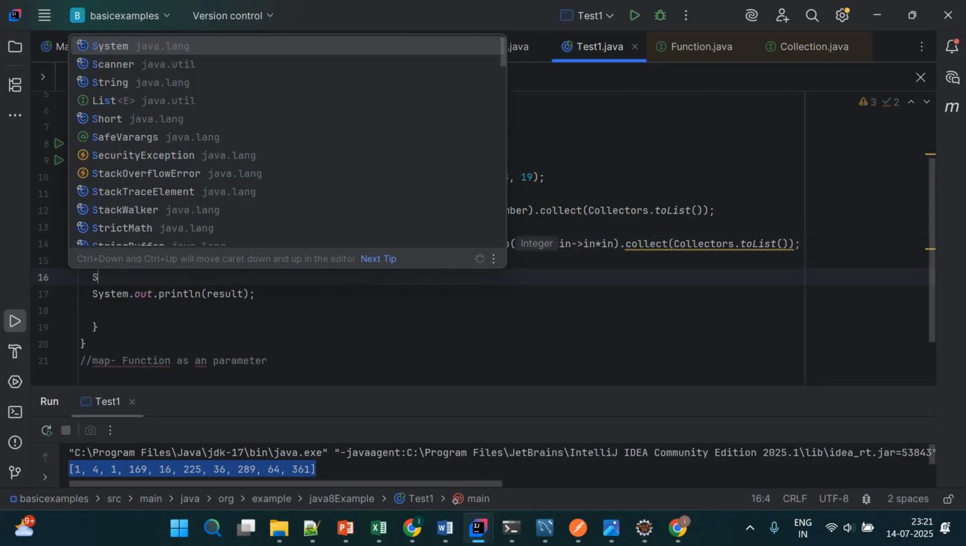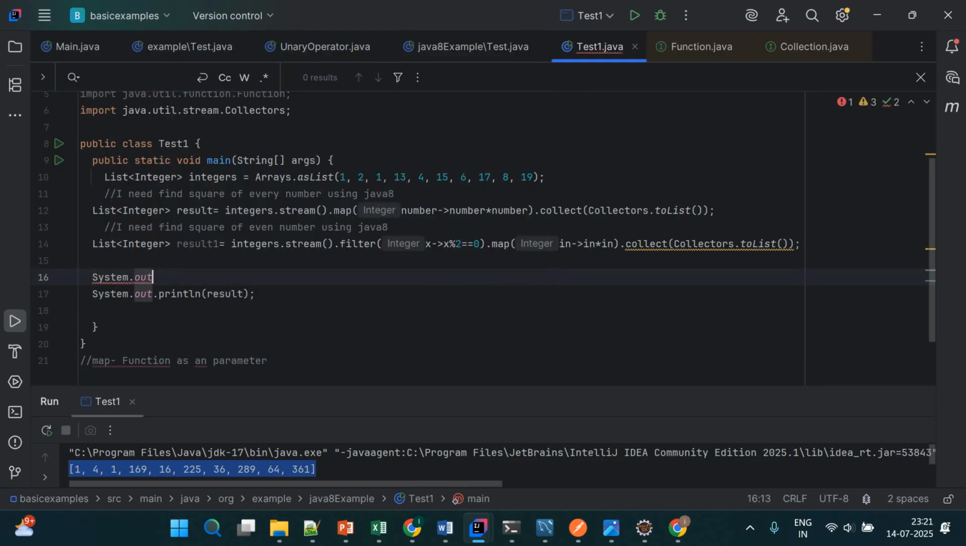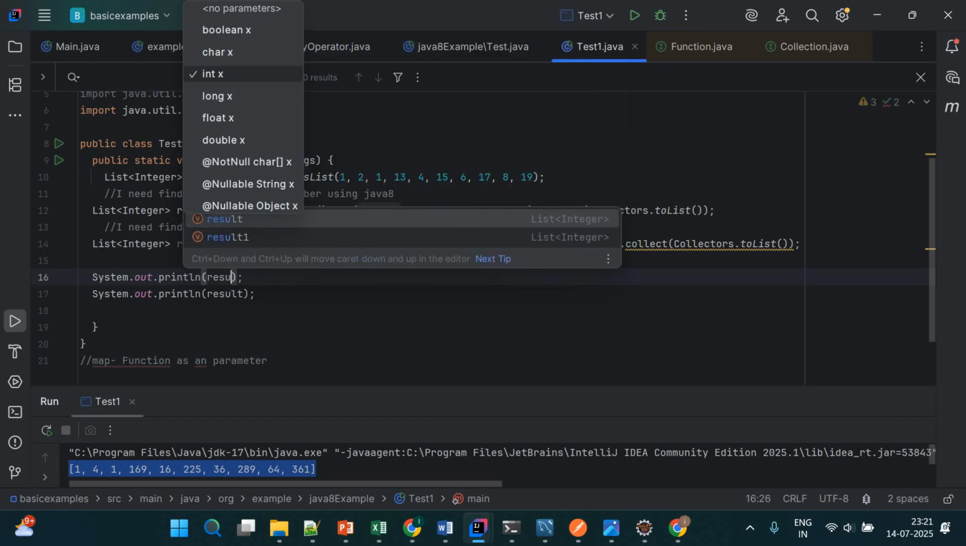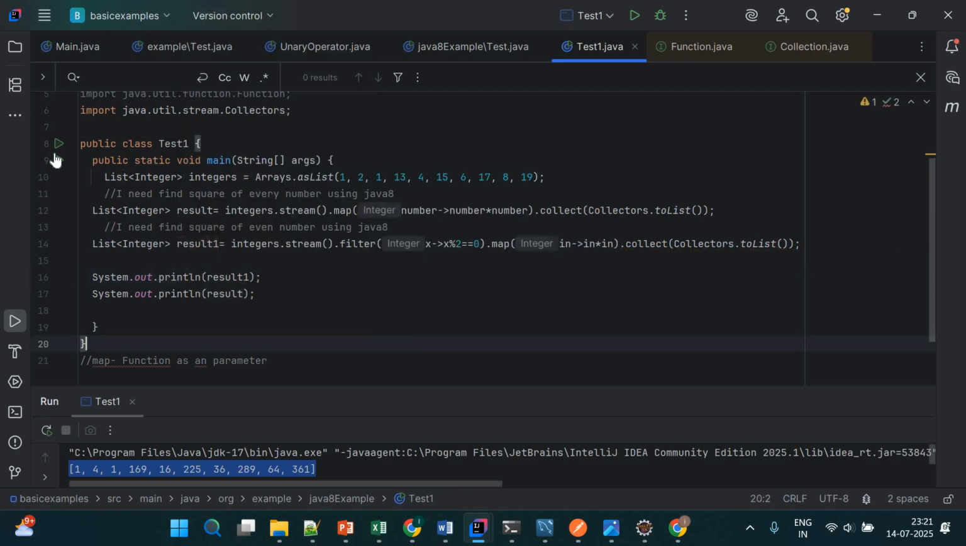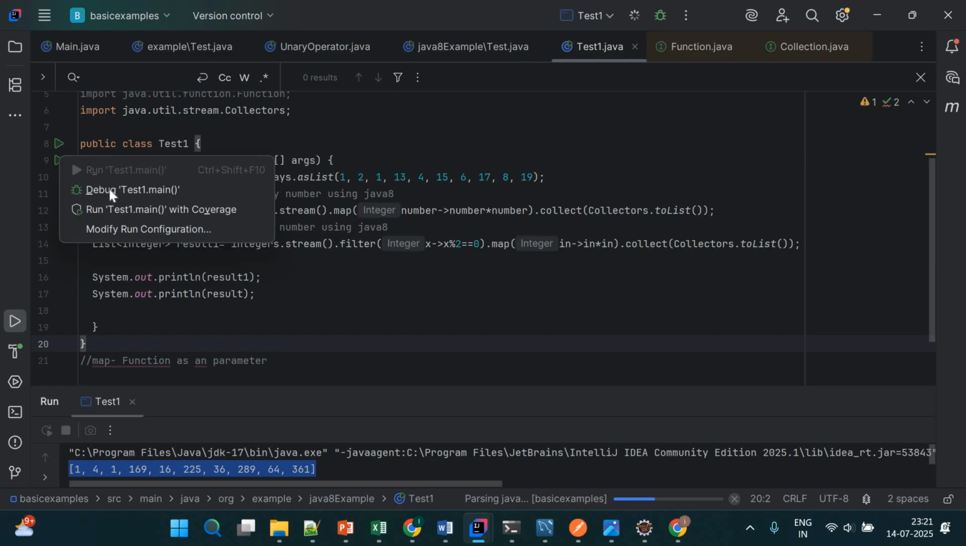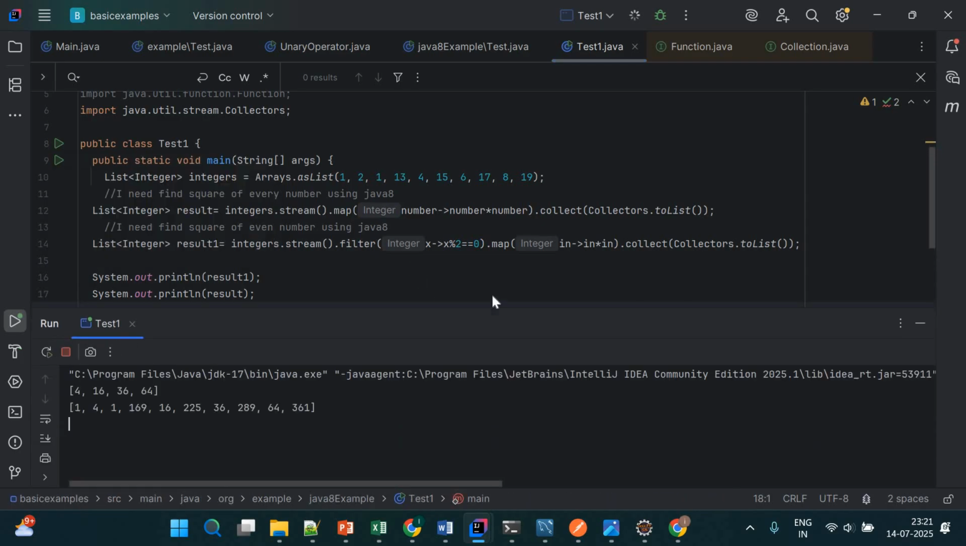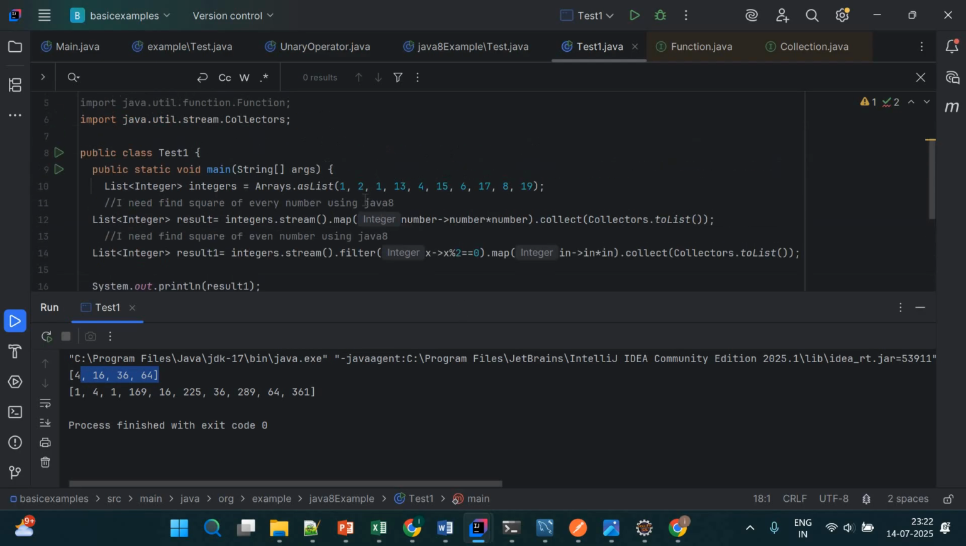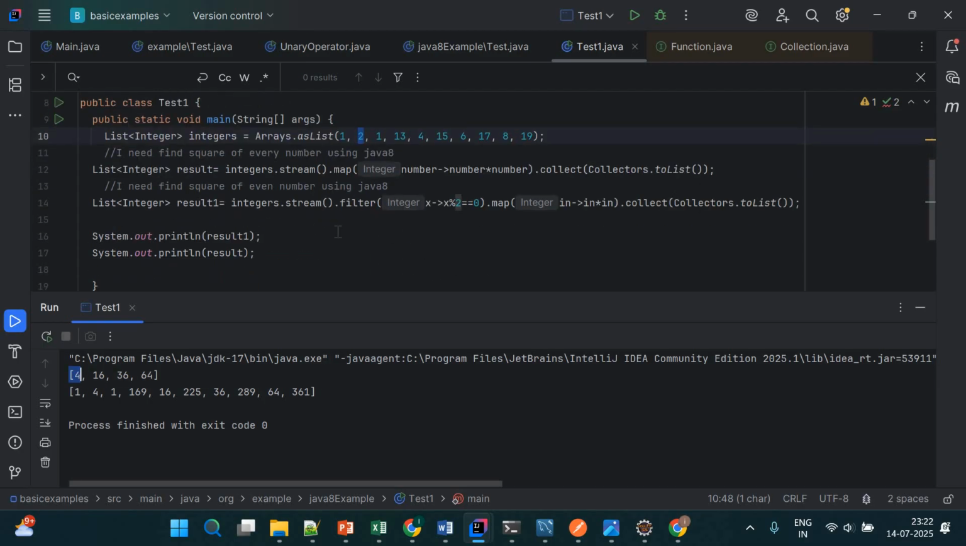Now let me display here with System.out.println the result1. If I run this code now, you can see first it is giving me the sum of even numbers only. We have 4 even numbers, 1, 2, 3 and 4, so I'm getting the 4 squares here. The rest I'm not getting. That way we can use filter and map both together.